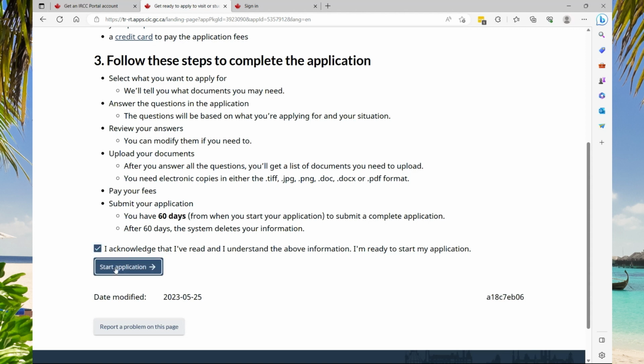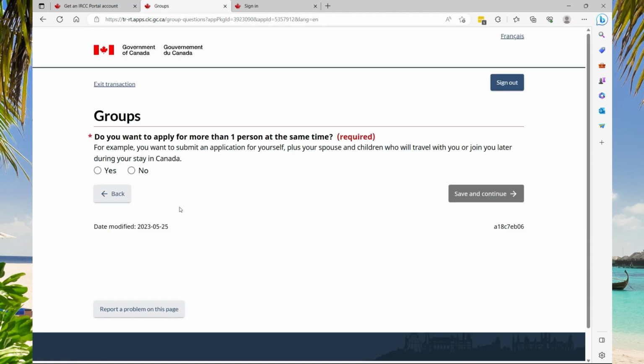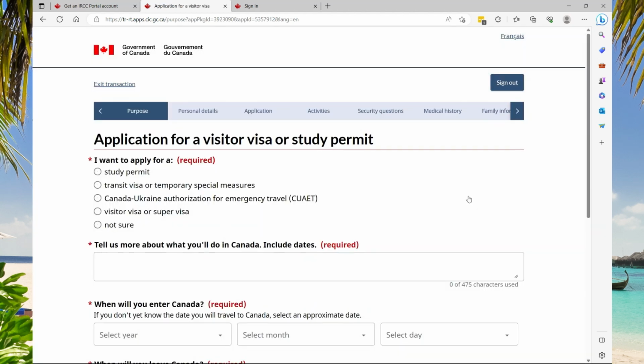You can ensure you read everything in details. Here, do you want to apply for more than one person at the same time? Select what applies to you. In my case, no. So I'm going to save and continue. Here is where you decide which type of visa you're applying for. So it's going to be visitor's visa. If you're a student, then you select study permit. The steps are pretty much the same. It will just ask you different questions. So I'm going to select visitor.